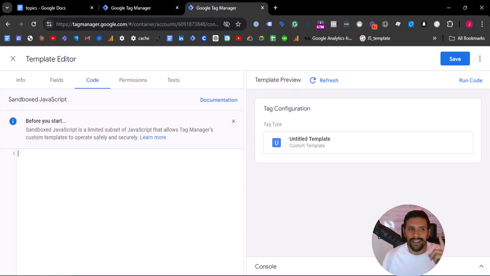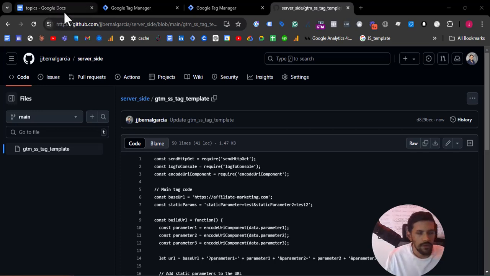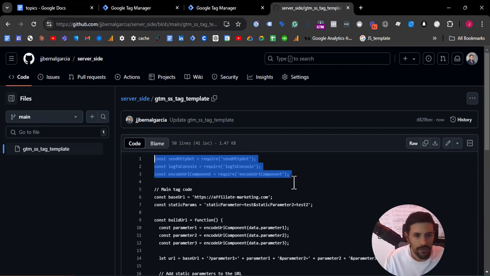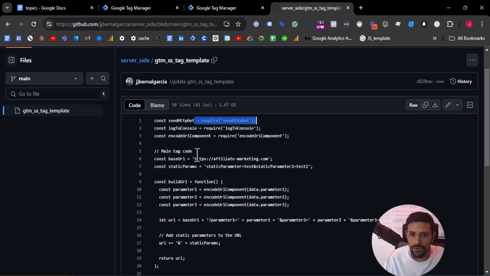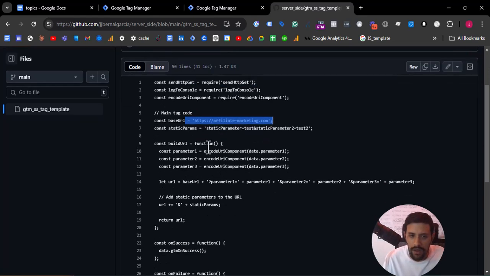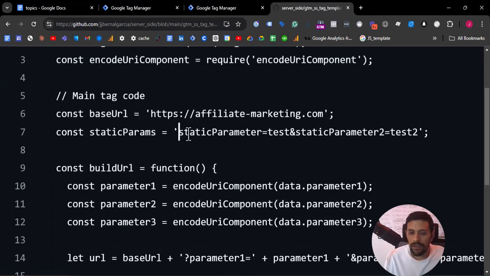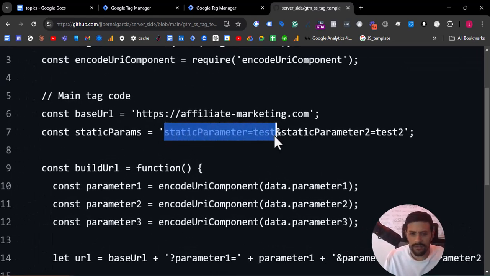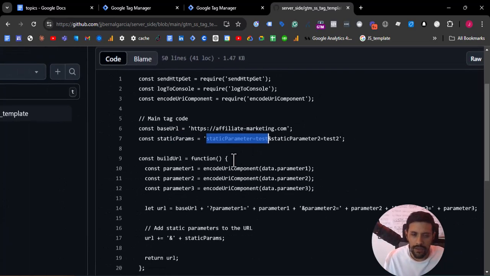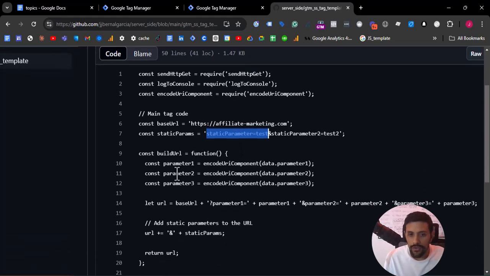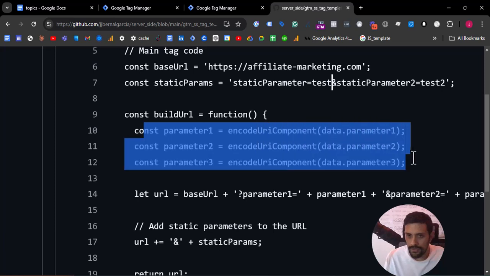I leave the GitHub link in the description of the video. So as soon as you get the code, let's inspect very quickly what this code does. It uses the GET request to send information to a specific affiliate marketing endpoint, and here you have the option to have some static parameters, so you can edit this if in the call you want to pass static parameters that maybe your provider requires, or you can also set custom, dynamic parameters that you can modify with inputs in the tag template.